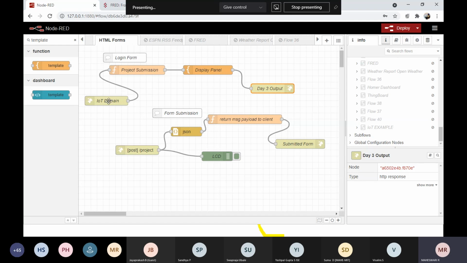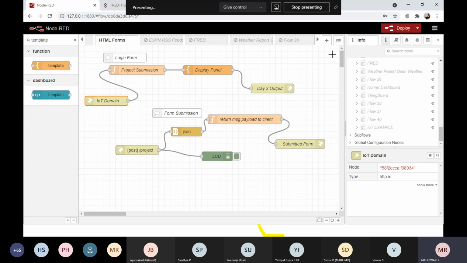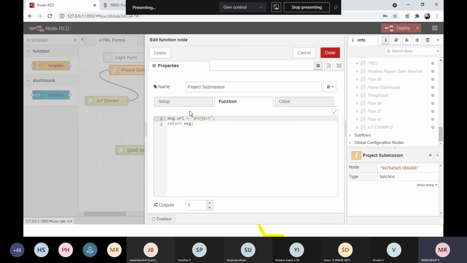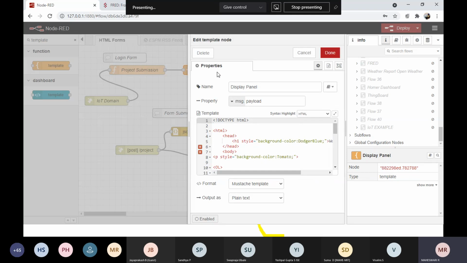I'll repeat. We have taken HTTP in node, and in the HTTP in node we used a URL. You copy that URL that is going to be used for displaying your output. Then the function node, you are using one word called project as a URL. Message.url is equal to project. Then the template node, it is a node which is going to contain the HTML content.